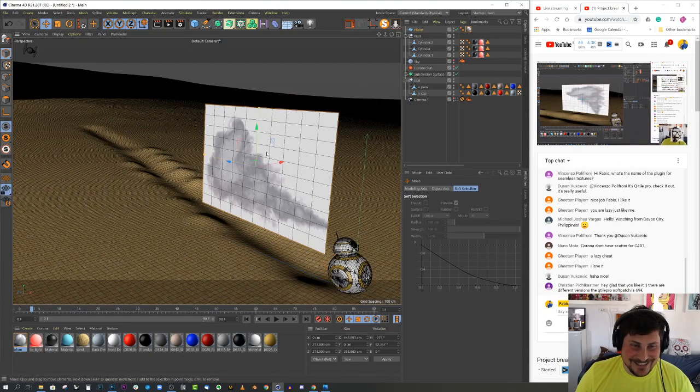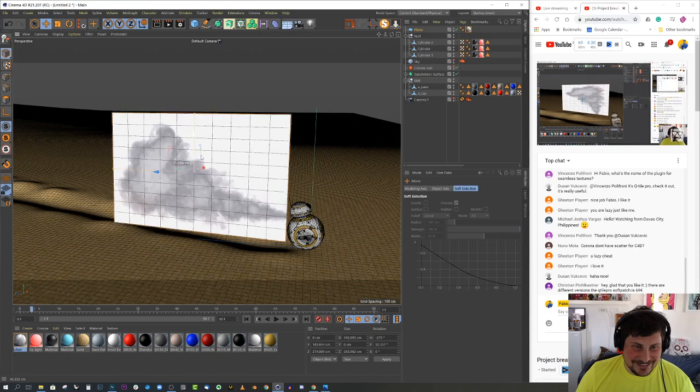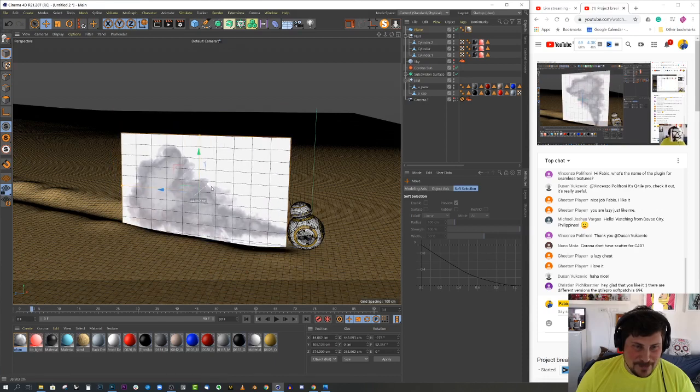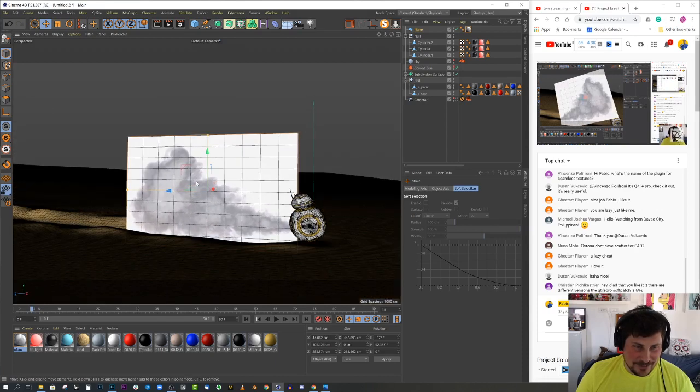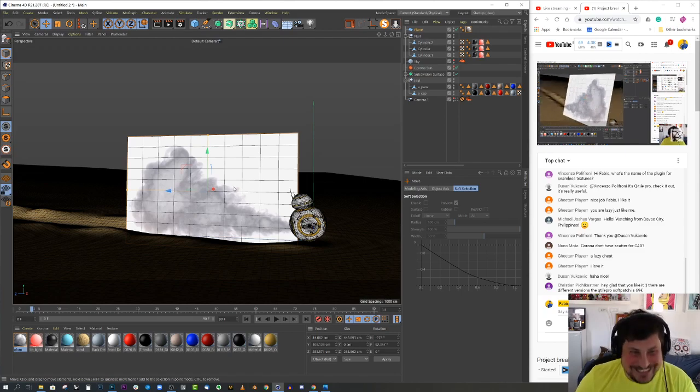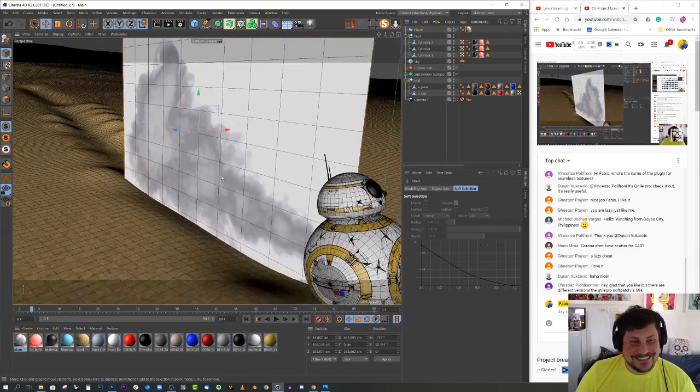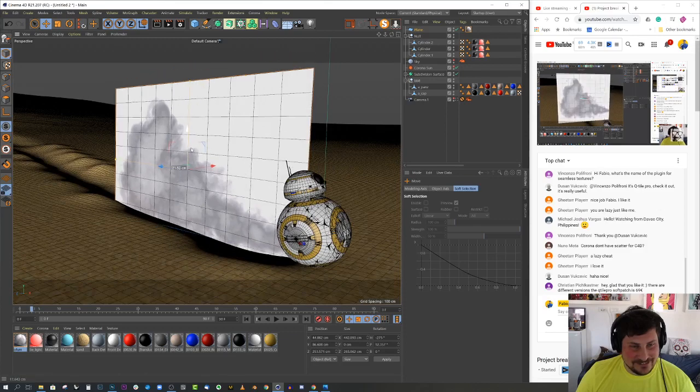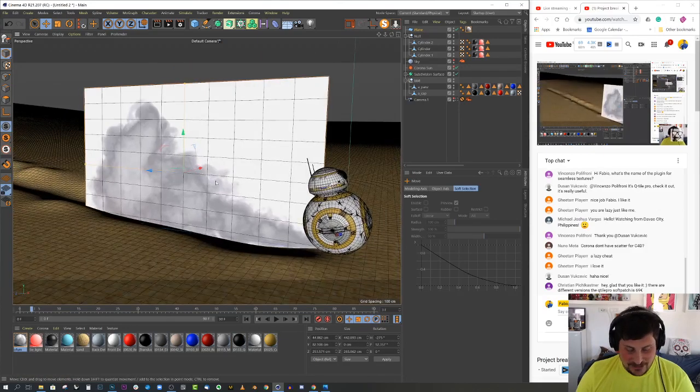Now it looks like BB-8 just did an atomic fart. Oh my god, I'm sorry, I laugh at my own jokes. Good.